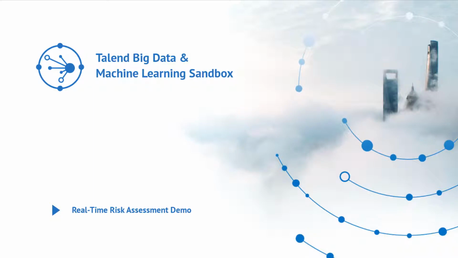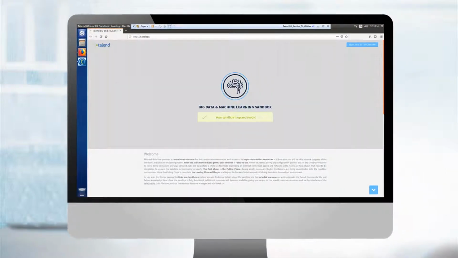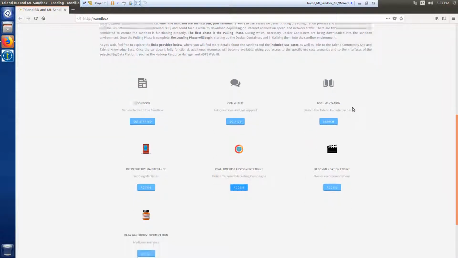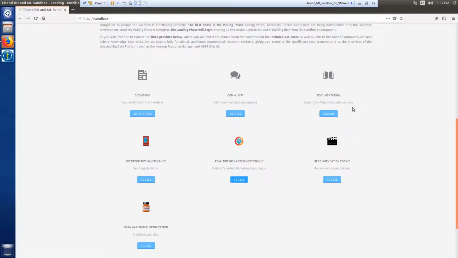We are really excited to share this new sandbox with you, which includes all new use cases that highlight Talend's capabilities with Spark, machine learning, and big data analytics. When you start the sandbox for the first time, you'll have access to this web interface that acts as a control center for the sandbox environment. It provides access to important sandbox resources, including a selection of specific use case scenarios.